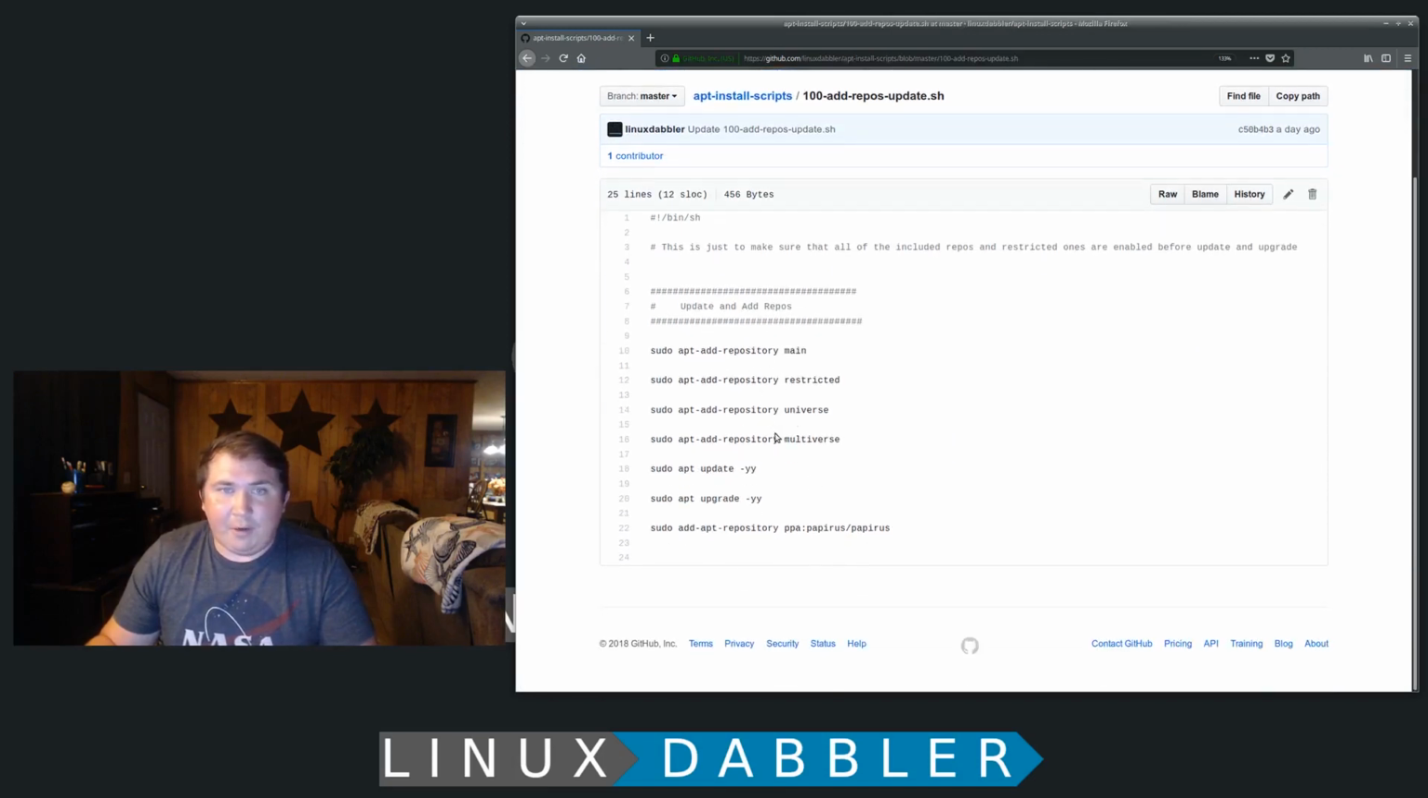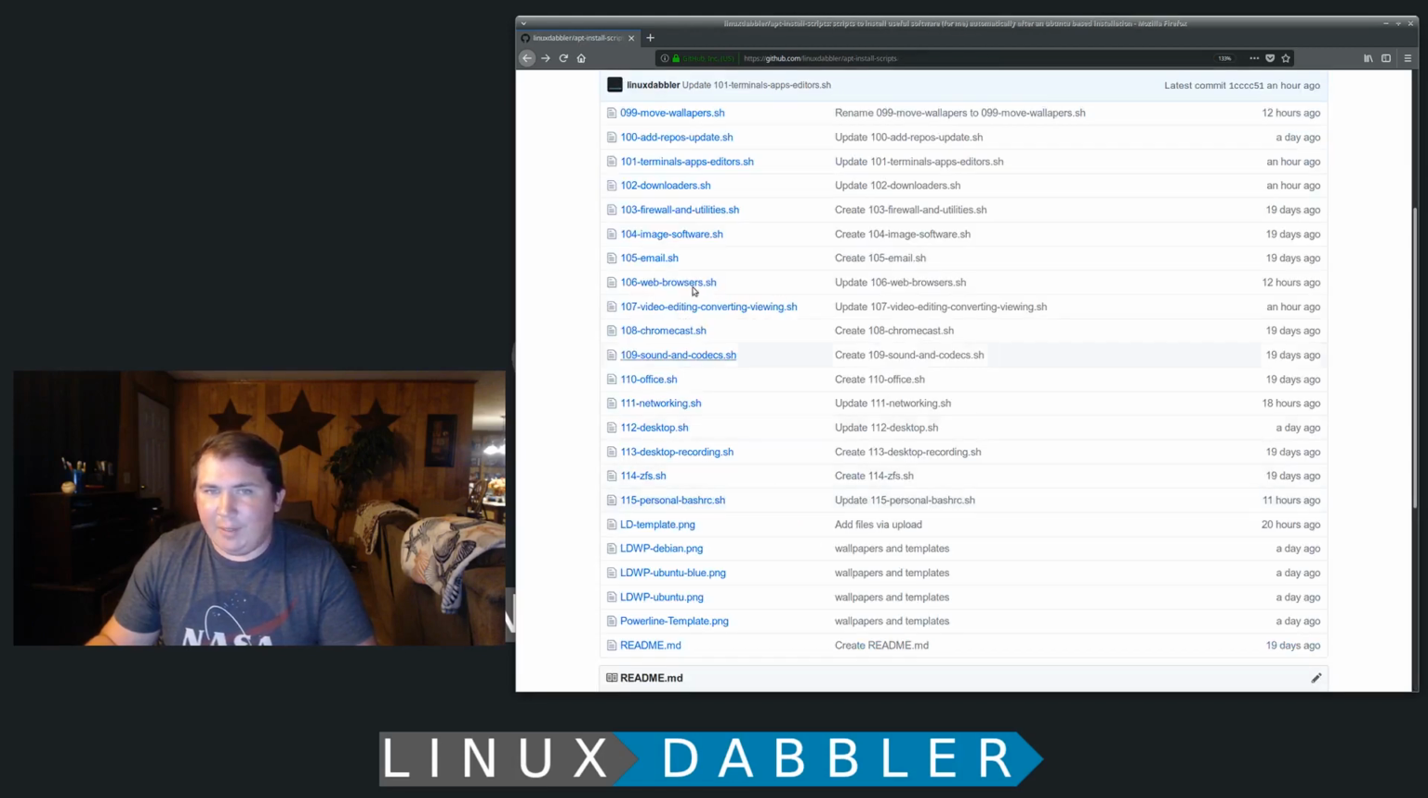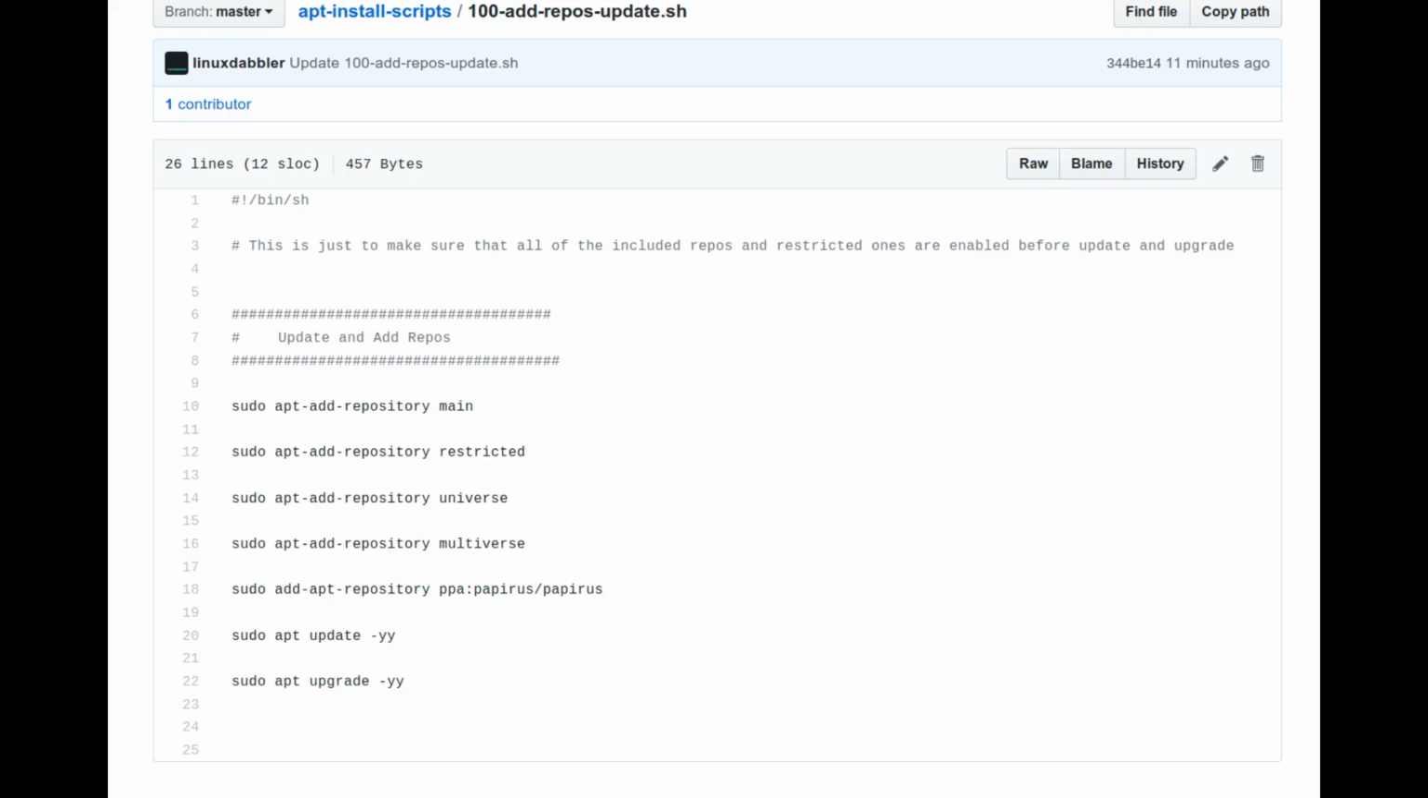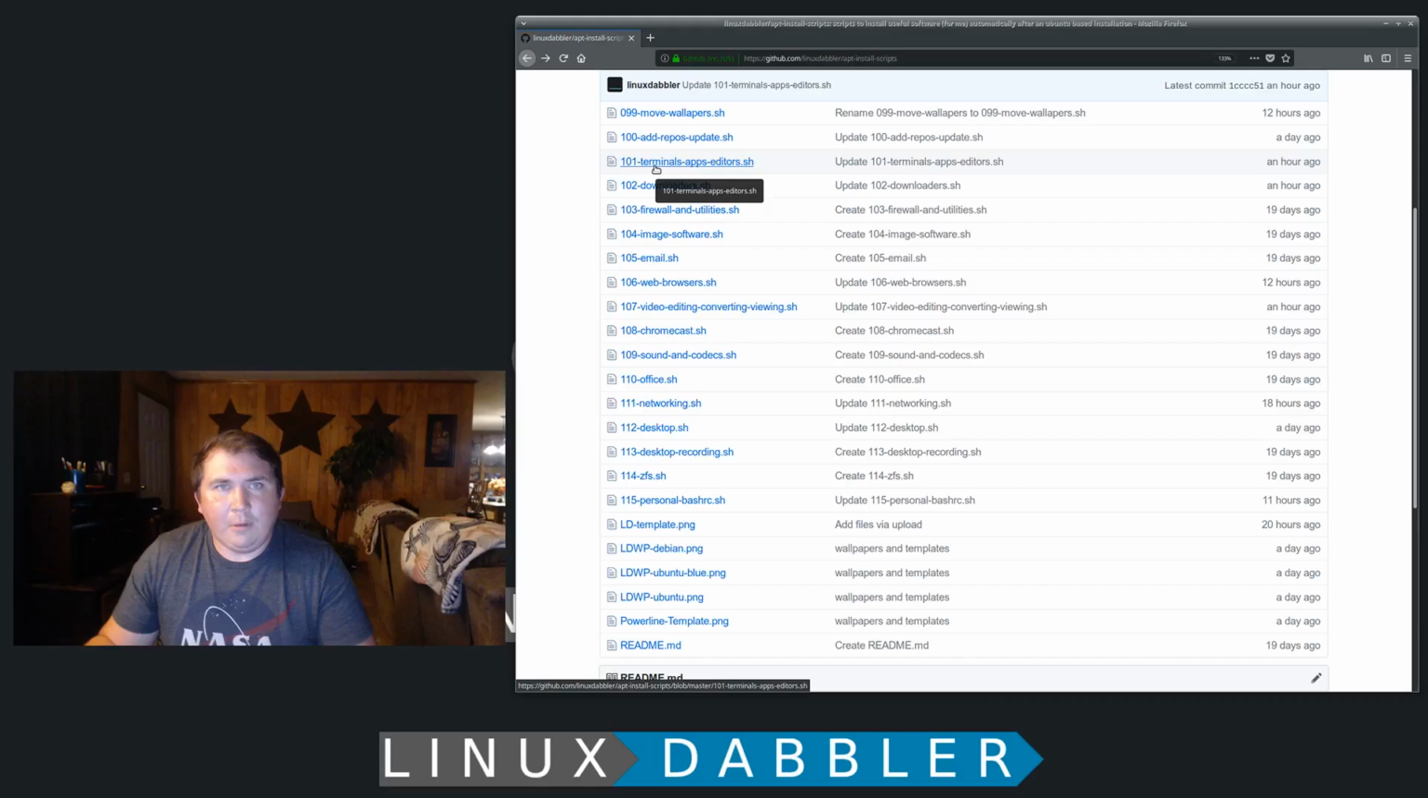Then this one just makes sure all the repos are enabled, and I like the Papirus icon theme, so I went ahead and enabled that repository. This is Editing Mike, and I did fix the problem with the PPA in the 100 add repos update script. Just thought I should interject that now. But anyway, back to the video.